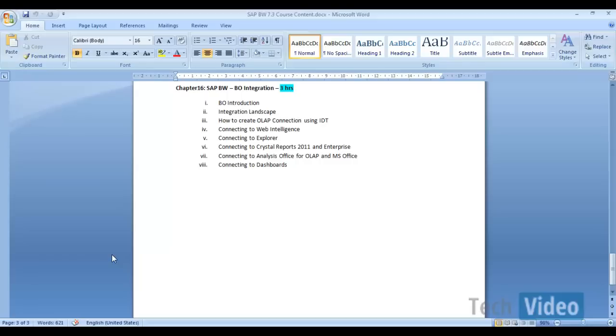So we have a tool called IDT which is used to build a semantic layer. So when we talk about creating a semantic layer, we'll see how we can connect to BW using IDT with an OLAP connection as well as a relational connection. And then we'll see how we can connect the Web Intelligence reporting tool to the BW system, and then SAP BO Explorer to the BW system. Then we also have reporting tools called Crystal Reports 2011 and Crystal Reports for Enterprise. So we'll see how we can connect these two reporting tools with the BW system and how to access objects in the BW system to create sample queries.